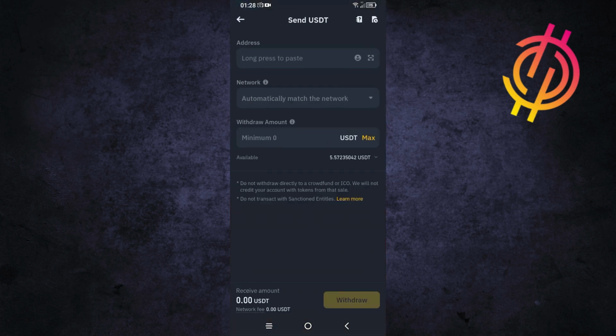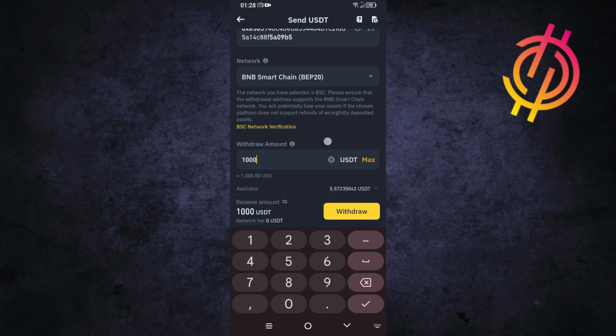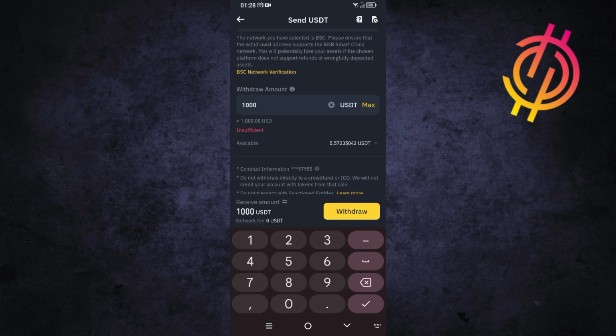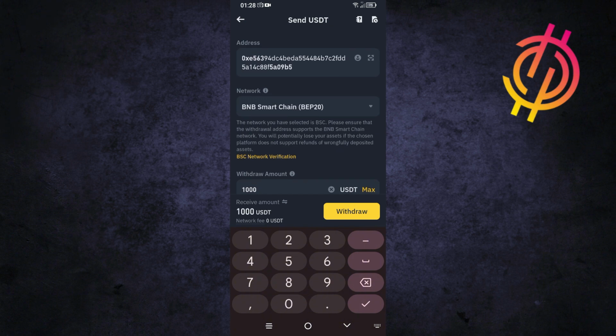And now first of all, you need to set the network as BEP20, as you set it on the Bybit. Now after that, paste the address that you got from Bybit, and here you can type how much you want to withdraw, and after that you tap on withdraw here and you will withdraw the token to your Bybit. So this is how to transfer Pi from Binance to Bybit.